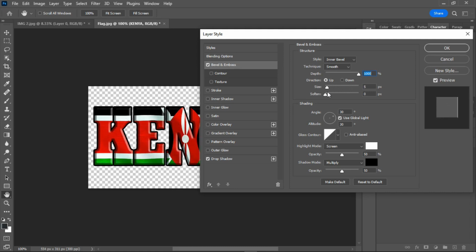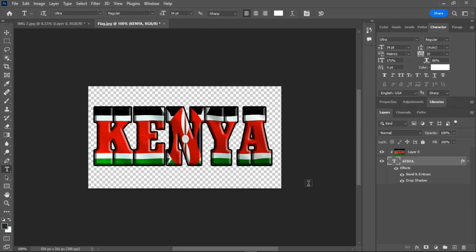I think this size is perfect with me, and this size is perfect with me. Then you can choose to soften, or just leave it the way it is. Then once you're done, guys, you're good to go. So guys, I think now you have understood the clipping mask in Adobe Photoshop.